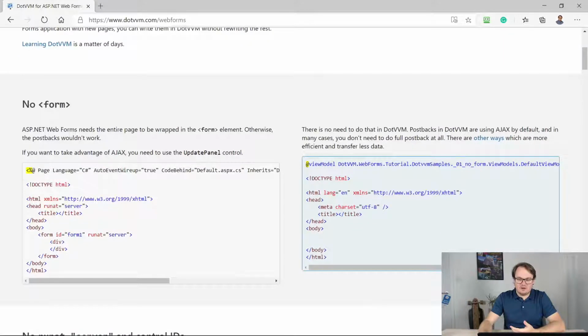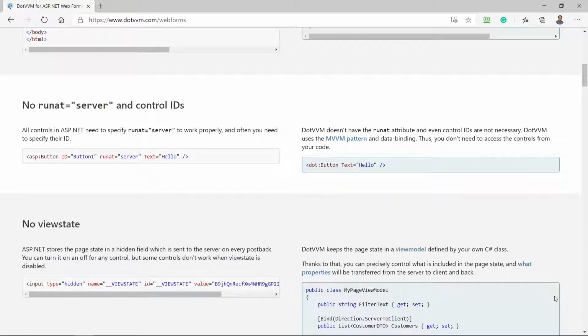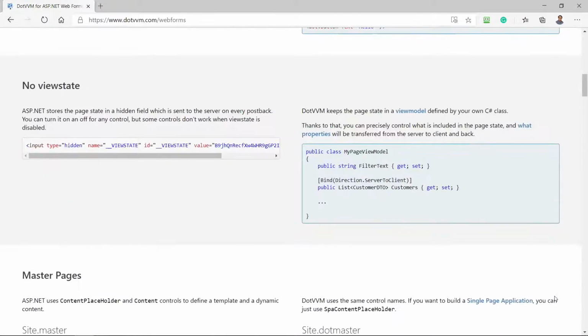So, for example, we don't need the form element, which should wrap the entire page. We don't need runat=server. We don't need the controls to have their IDs, because we are using data binding. We are not interacting with the controls in the view normally. DotVVM doesn't have view state. Instead, it serializes the view model and sends it to the client.